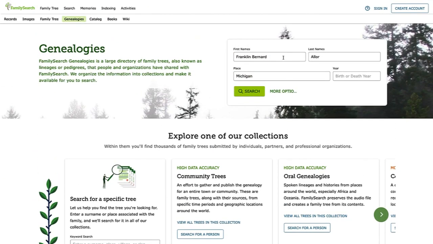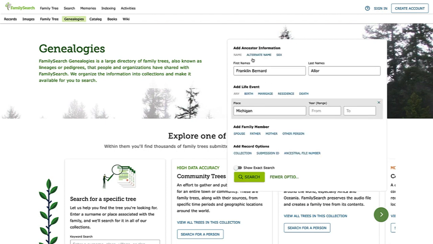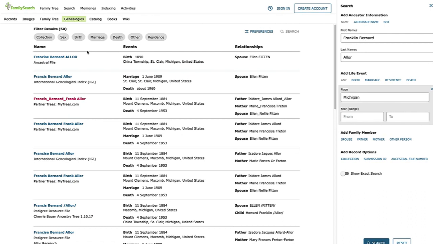Let's do a quick search. At the top of the page, you'll see the search form, which is very similar to the search form you saw in historical records. It comes in a slimmed down variety, and clicking the More options will give you the ability to add additional data into your search form. I've typed in Franklin Bernard Allor, who is my great-grandfather, and Michigan, which is where he lived. When I do that search, the system goes and it finds my great-grandfather and all of the trees in which he's found in our system.